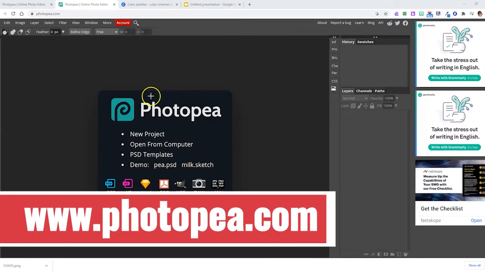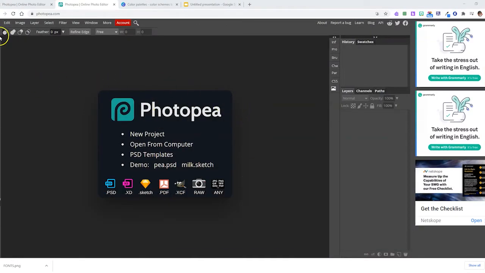Okay, here I am at PhotoPea.com. It is an editor right here in the browser. It looks very similar to Photoshop. I'm going to be talking fast and moving fast, but the great thing about a video is that you can just go back and replay it if you miss a step. So I'd like to try to get this tutorial done in less than 5 minutes.